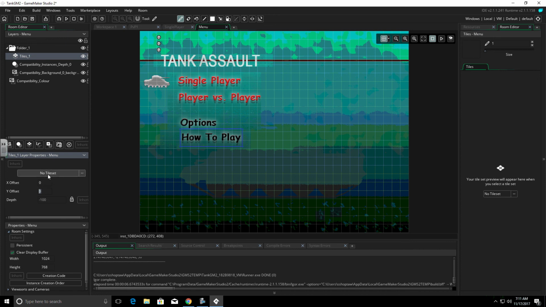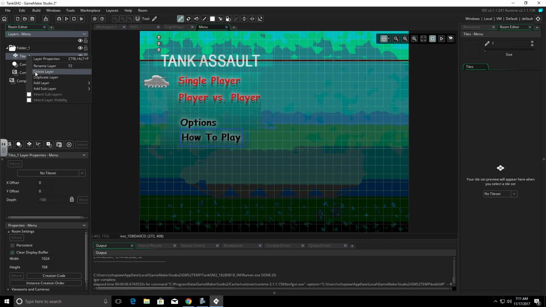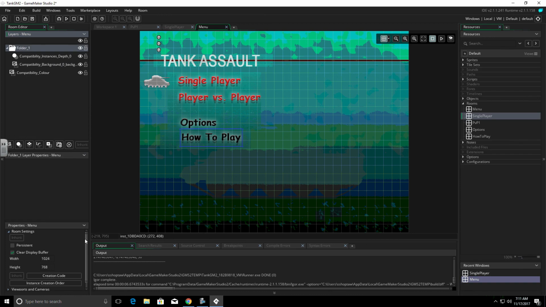And if you have questions about tiles, I've done a tutorial and I'll link it here so that you can watch that. Paths are the same way. We can set up paths, and we'll go over that in another tutorial. So down here under the properties menu, this is the properties for the room itself.